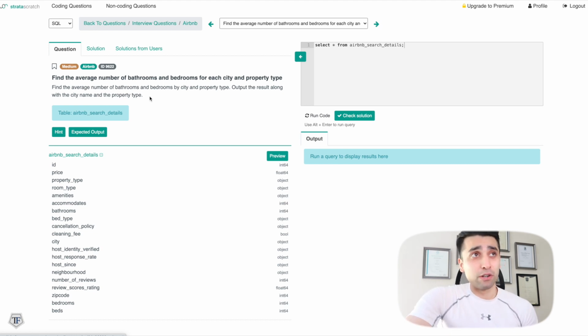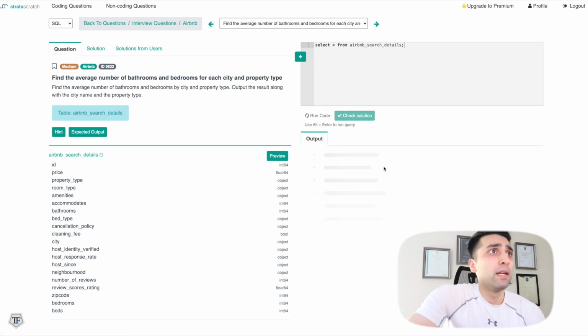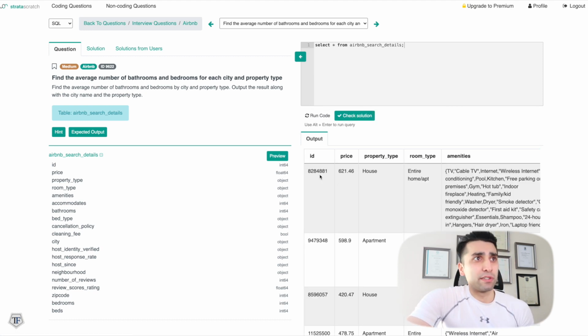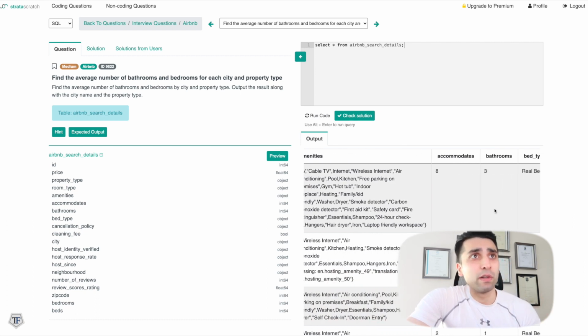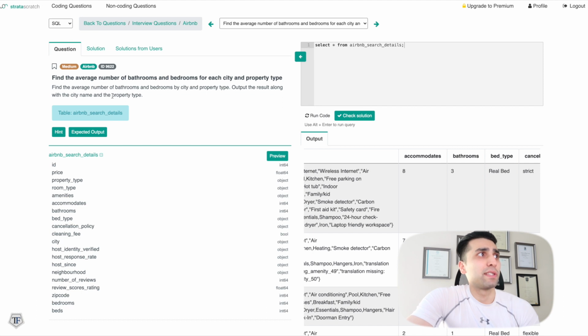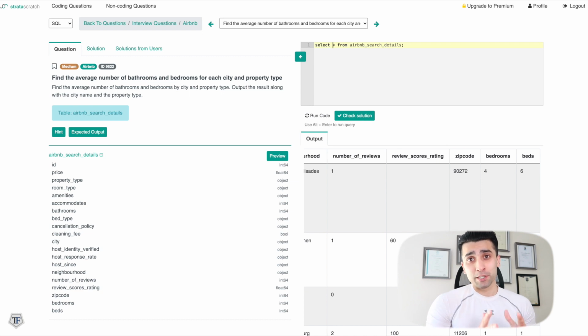First, we're going to look at what is exactly there in the tables. Let's start with airbnb_search_details. That's the table name. Once you click on that, you can see there is ID, price, property type, room type. To be honest, I don't really have to look at all the IDs. If I go back to the question itself, it says average number of bedrooms and bathrooms. So first of all, I'm going to try to solve the first part of the question, which is the average number of bathrooms and bedrooms.